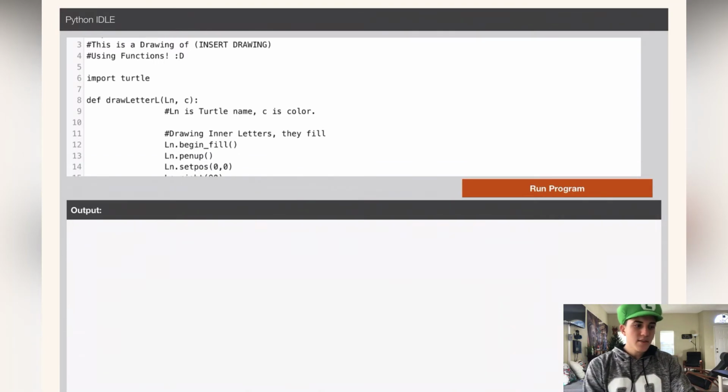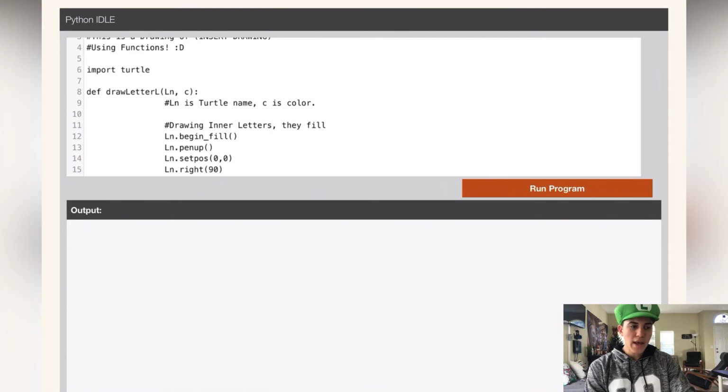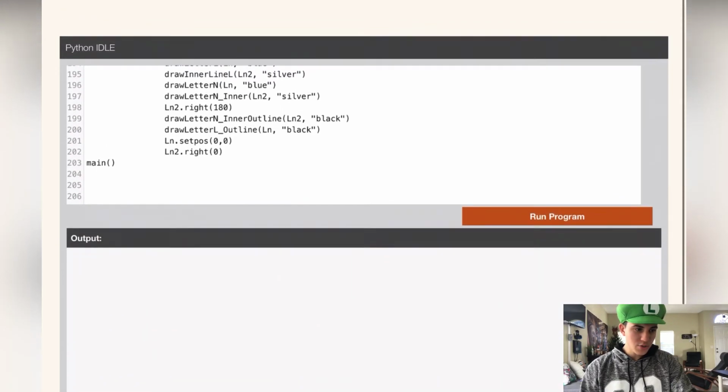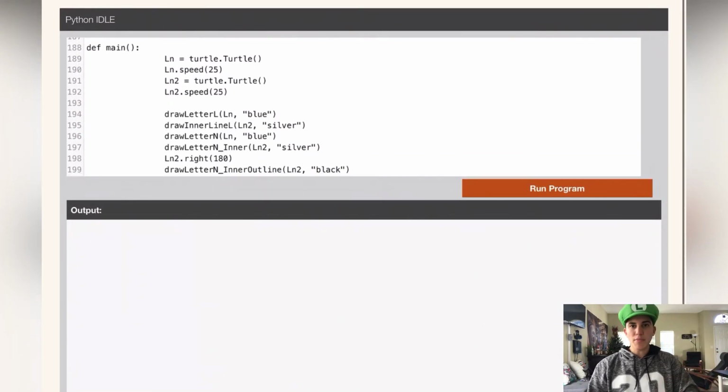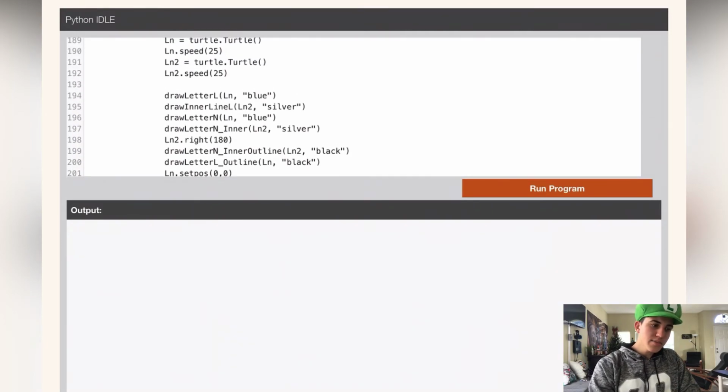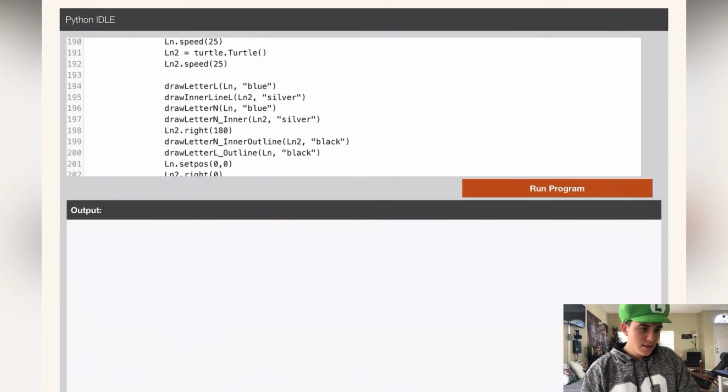Here's an example. Define draw letter N, ln, and C. These are all parameter names that you'll see in the hashtag comment, which says turtle, C is color. As we drop into the define main, which is the run method, I can simply call the function. I already called draw letter L with the parameter ln, which is the name of the turtle, and the color, which is blue.